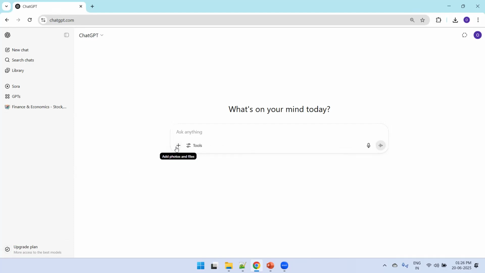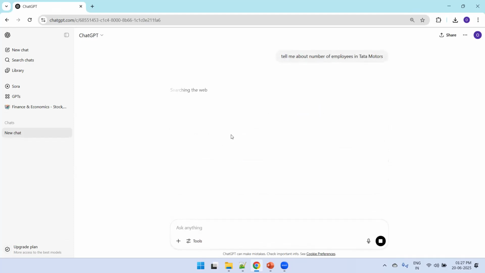If you want to search the content based on an image, you can click on the plus symbol. But anyway, let's start with the basic search. Now we have accessed the ChatGPT version, and I would like to ask a few questions. Let me say, tell me about the number of employees in Tata Motors. I just want to know how many employees are there in Tata Motors. Let's see what it provides.